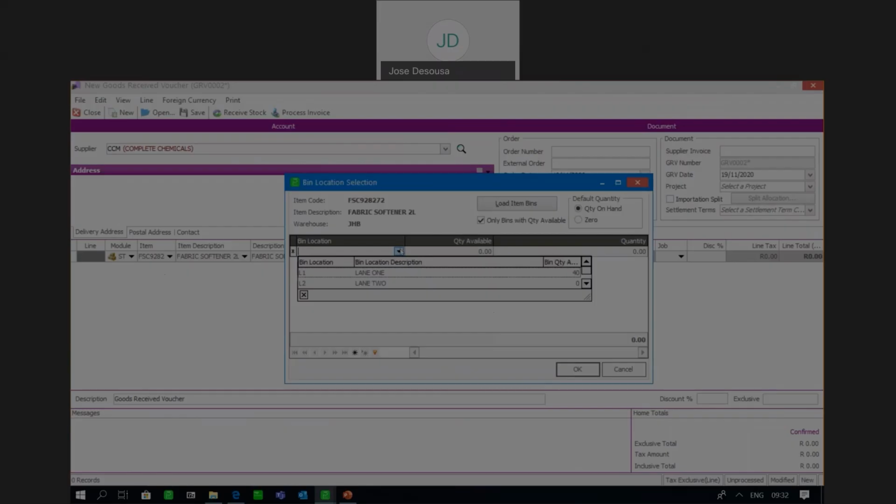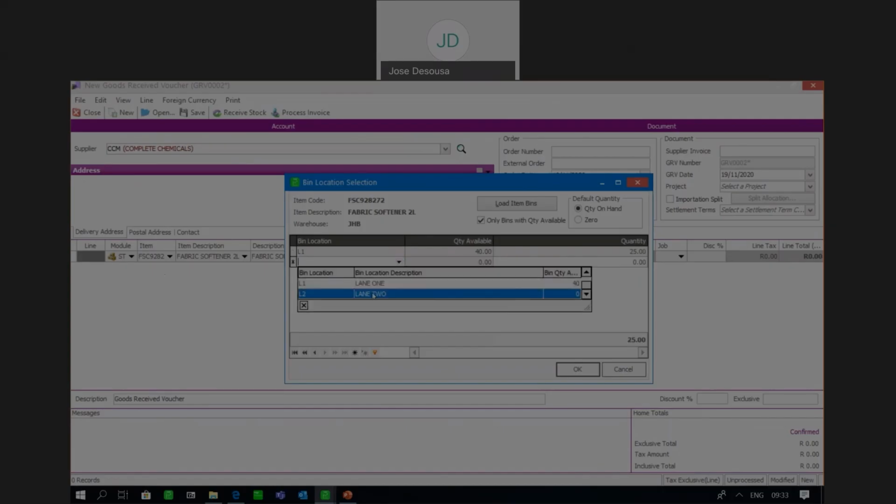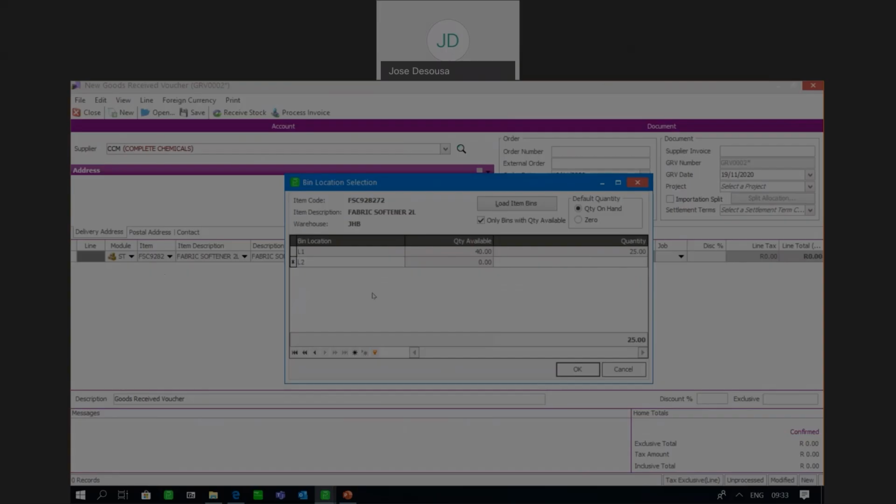Right, so on my bin locations, there we go, specify my bin. It tells me what the available quantity currently is in that bin, and now I can add some additional quantities. Now it's given me the total quantity coming in, multiple bin locations.